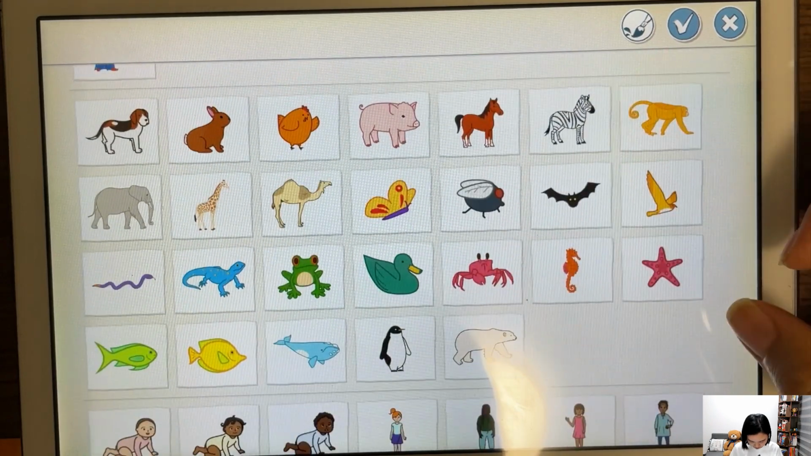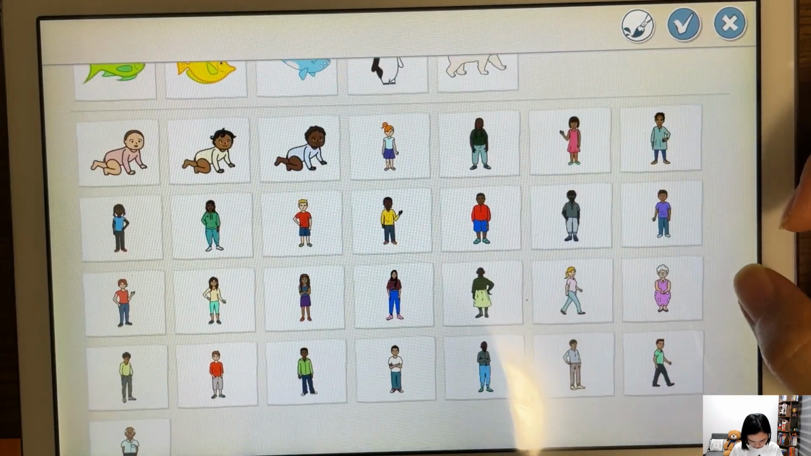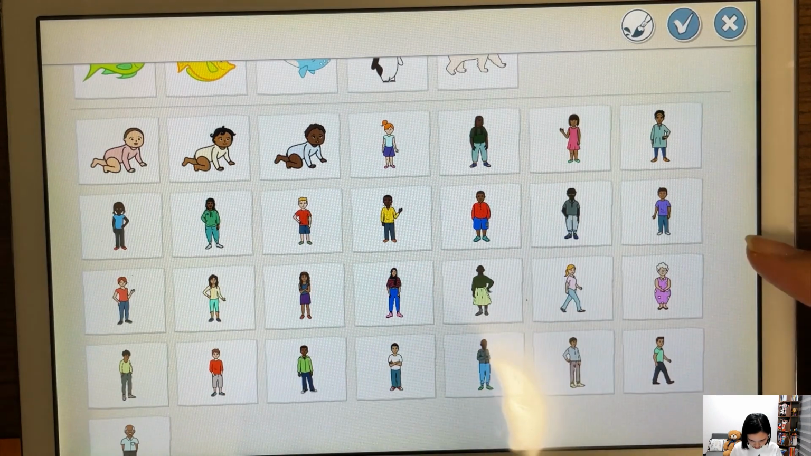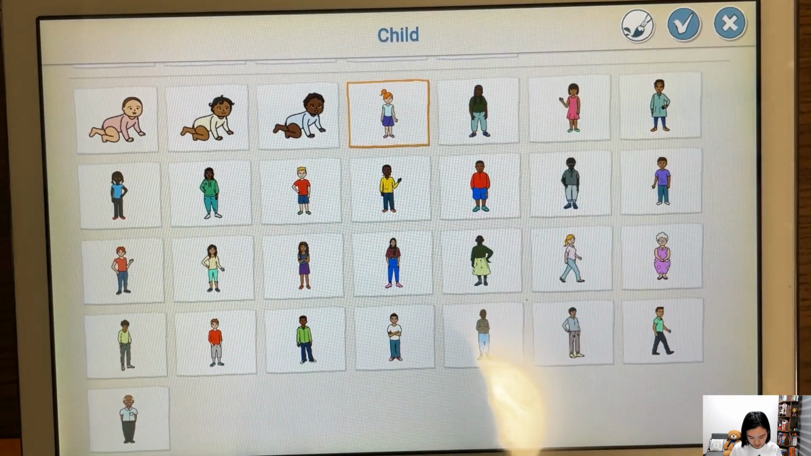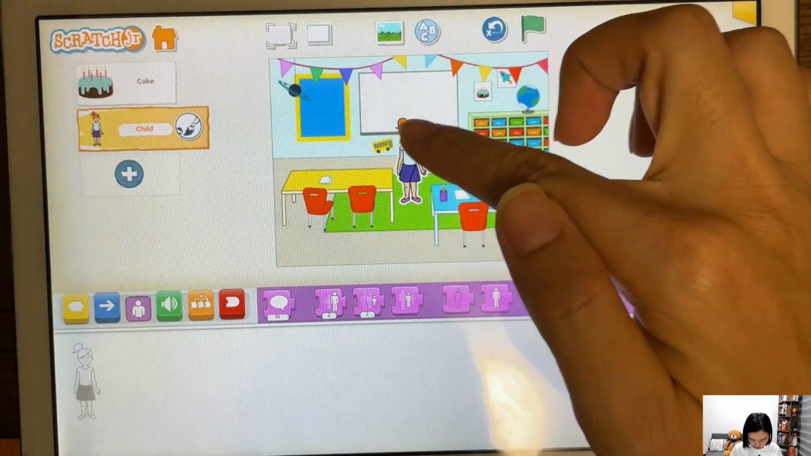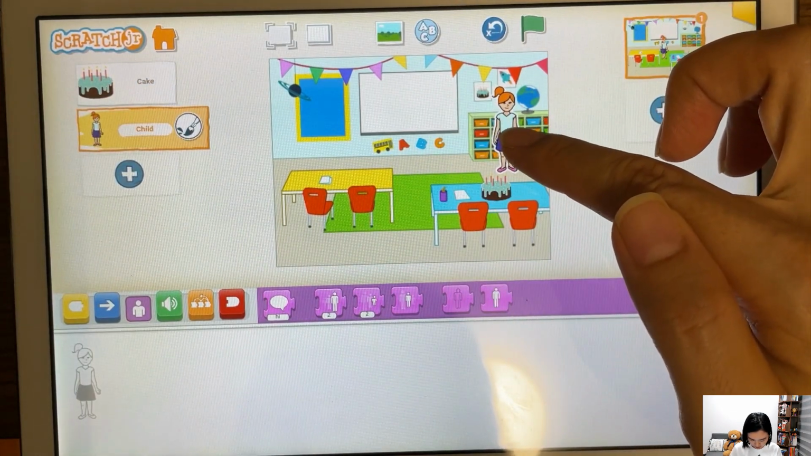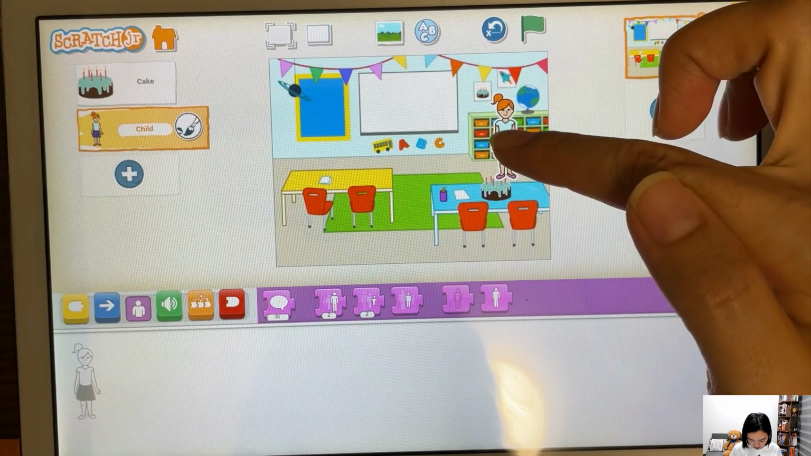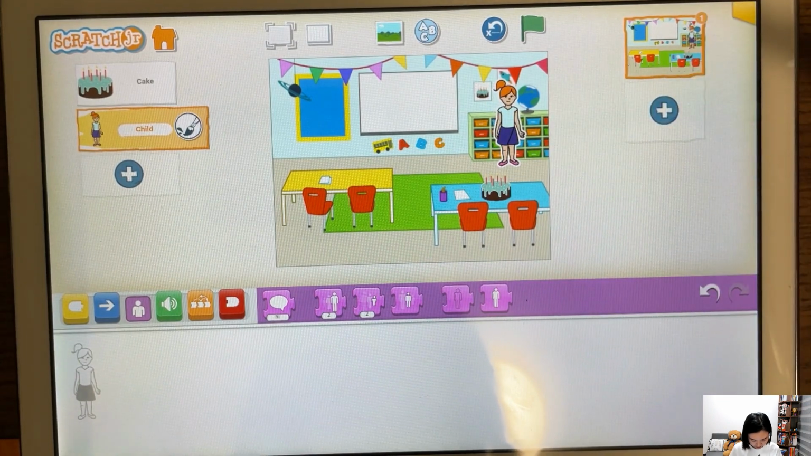Yeah. Let's choose who is having a birthday. You can choose anyone here. I'm going to choose this little girl. Tap on tick. It's her birthday. Let's put her in front of the birthday cake.